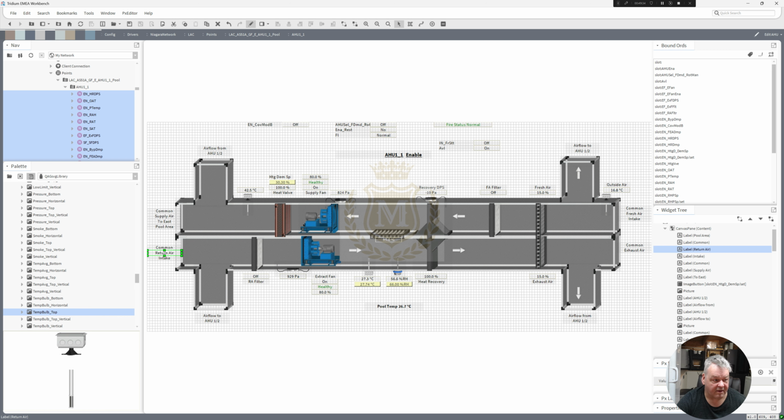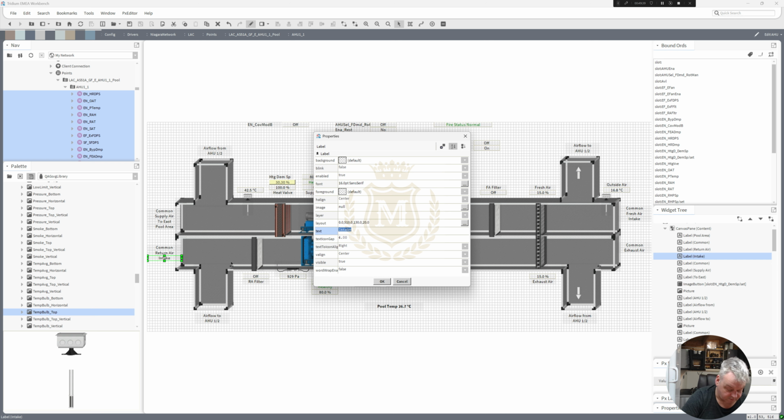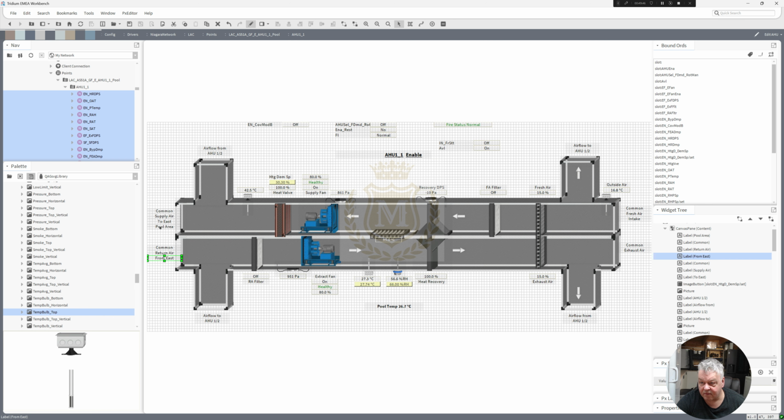Common return air from east. Pool area. It's just the same with them. Highlight them and bring them.